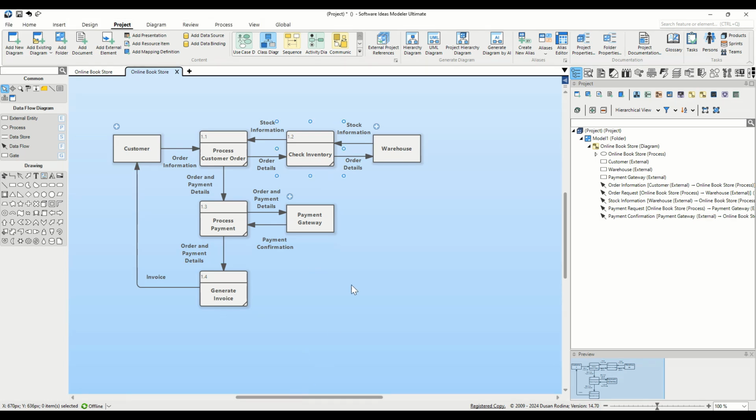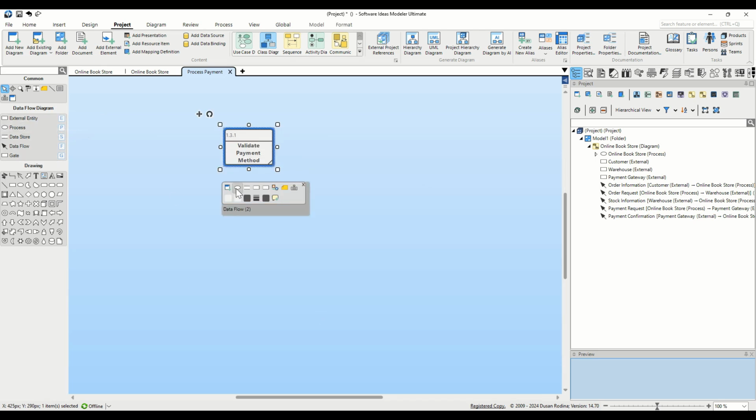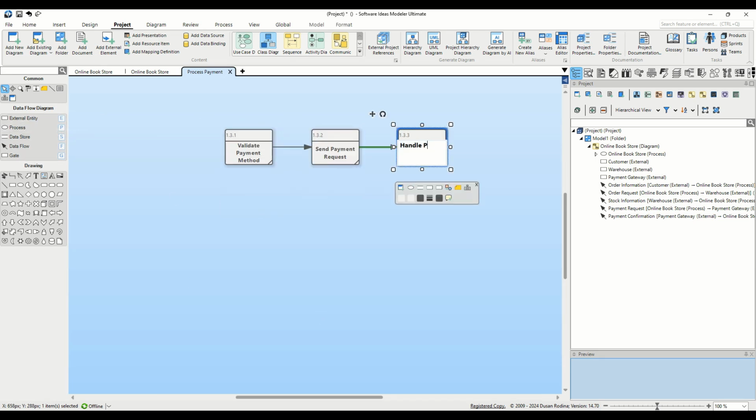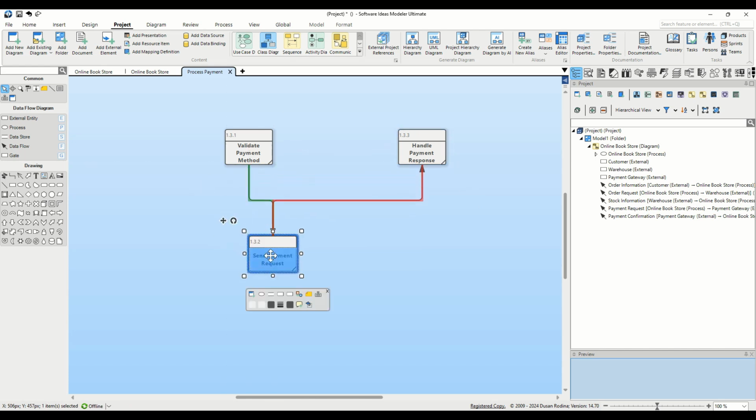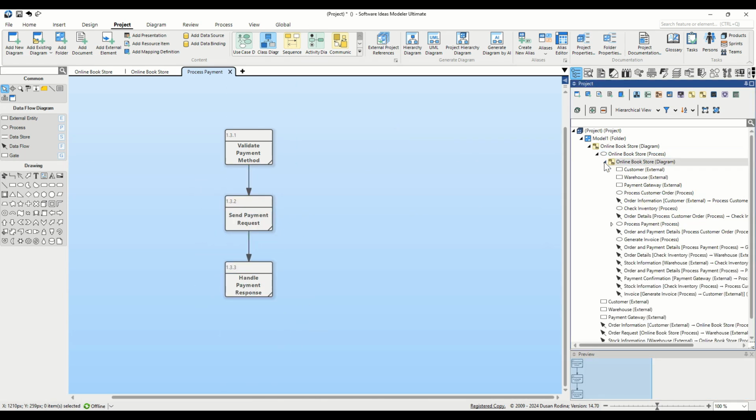Let's take it one step further by creating a level 2 diagram to decompose the process payment element. Select the process payment element and click on Add DFD Level 2 in the context bar. In this subdiagram, we'll add three subprocesses: validate payment method, send payment request, and handle payment response. We can also refer to higher level processes by dragging them from the project tree into the diagram from the project sidebar.